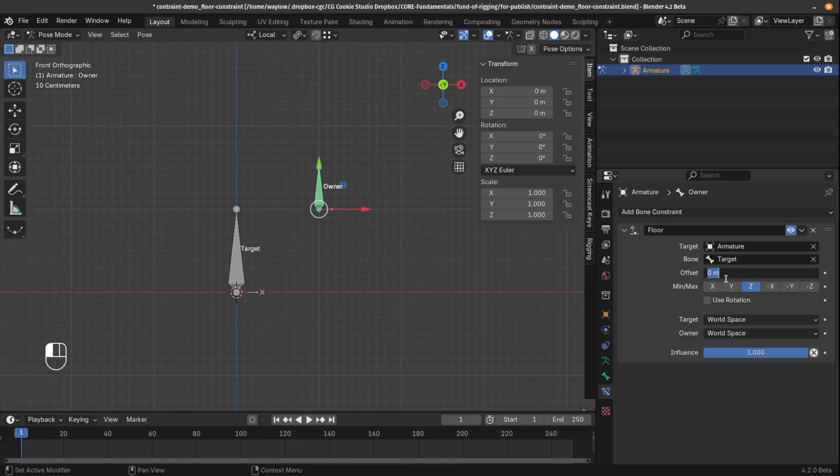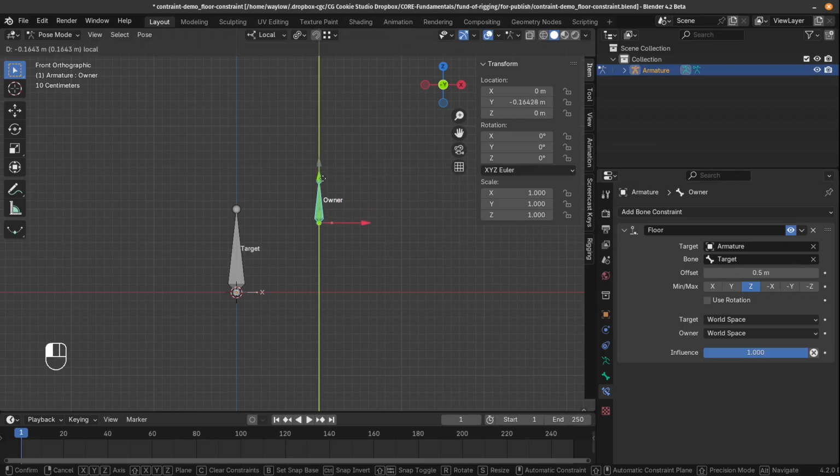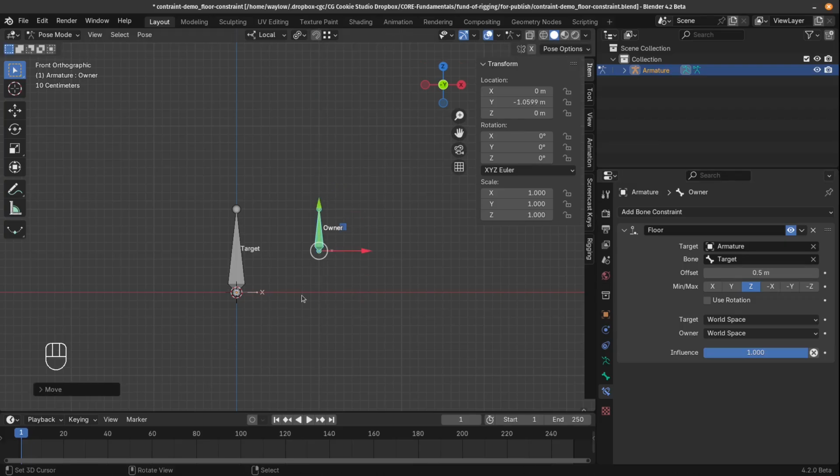And with our offset value here, when this is at 0, it's going to work on exactly that value. So we can actually make this, let's say 0.5. So now it's going to move that value up. So we won't be able to get within 0.5 of that Z plane. We can go in the negative. Let's make it negative 0.5. And now we should be able to go past that point only to the negative 0.5. I'll just reset everything back to its default.